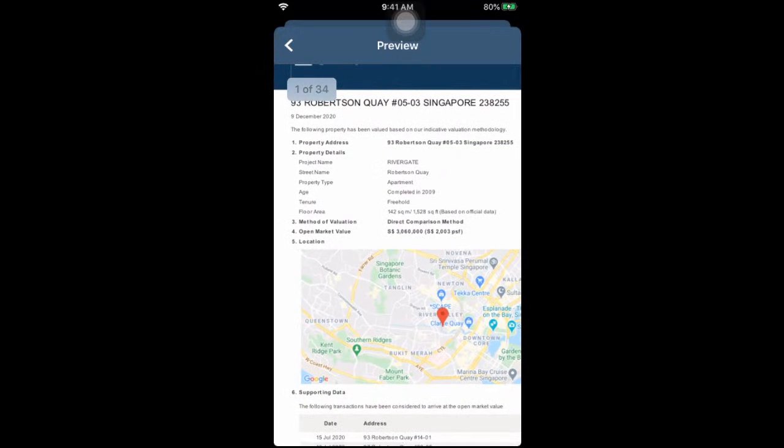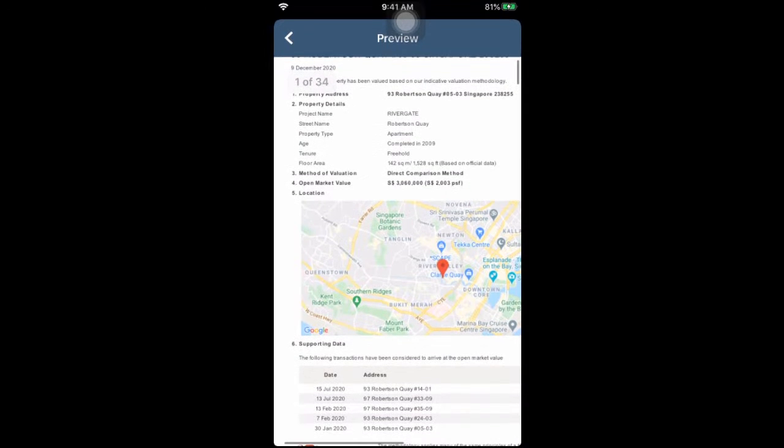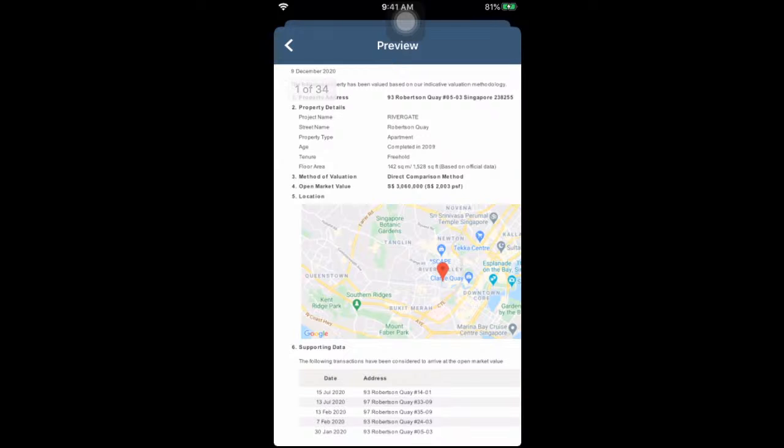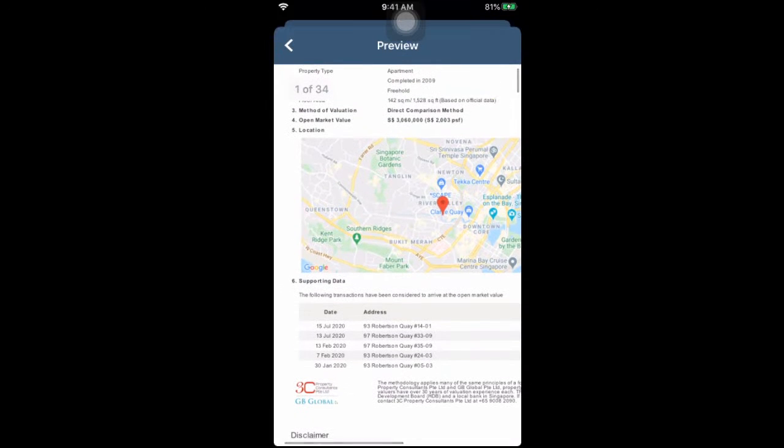So if I didn't select a specific unit, you will not have this age fair value report. Okay, so you can see here for this specific unit, based on direct comparison method, this is the open market value that we are proposing. Of course, this is a desktop valuation. Okay, so how did we derive this 3.06 million?